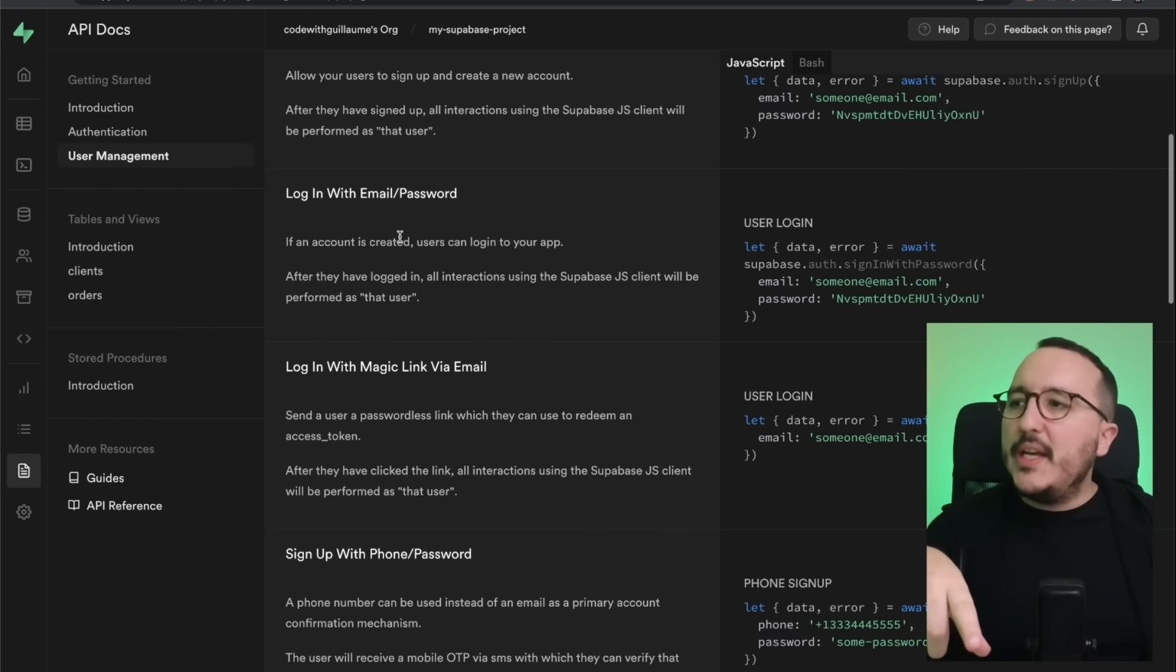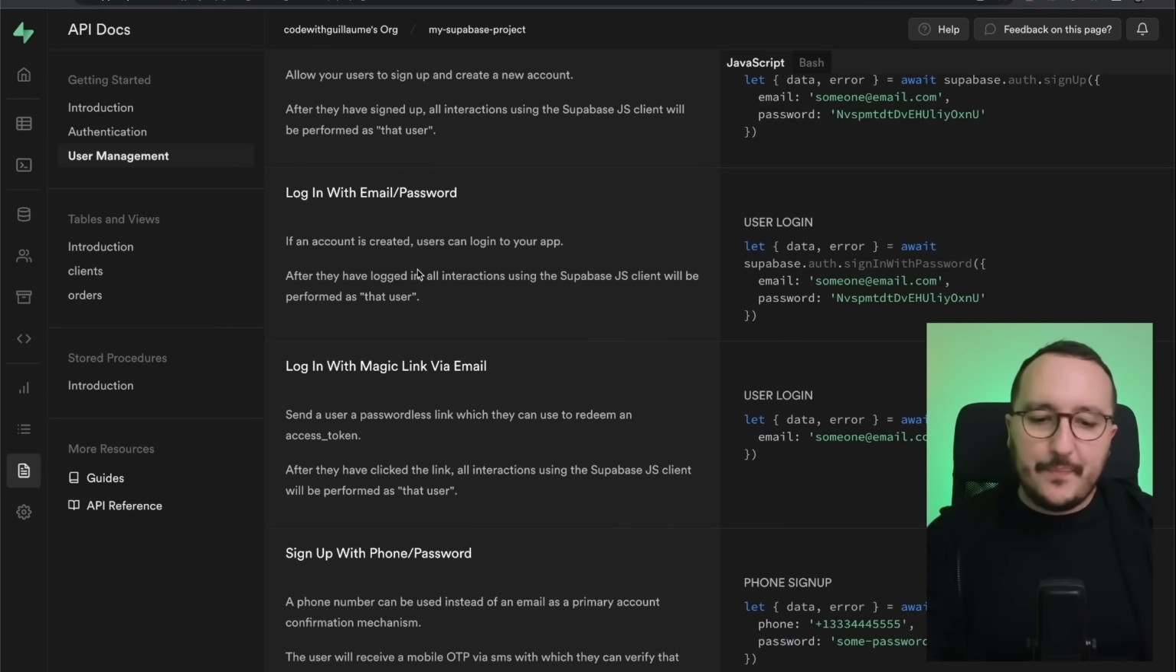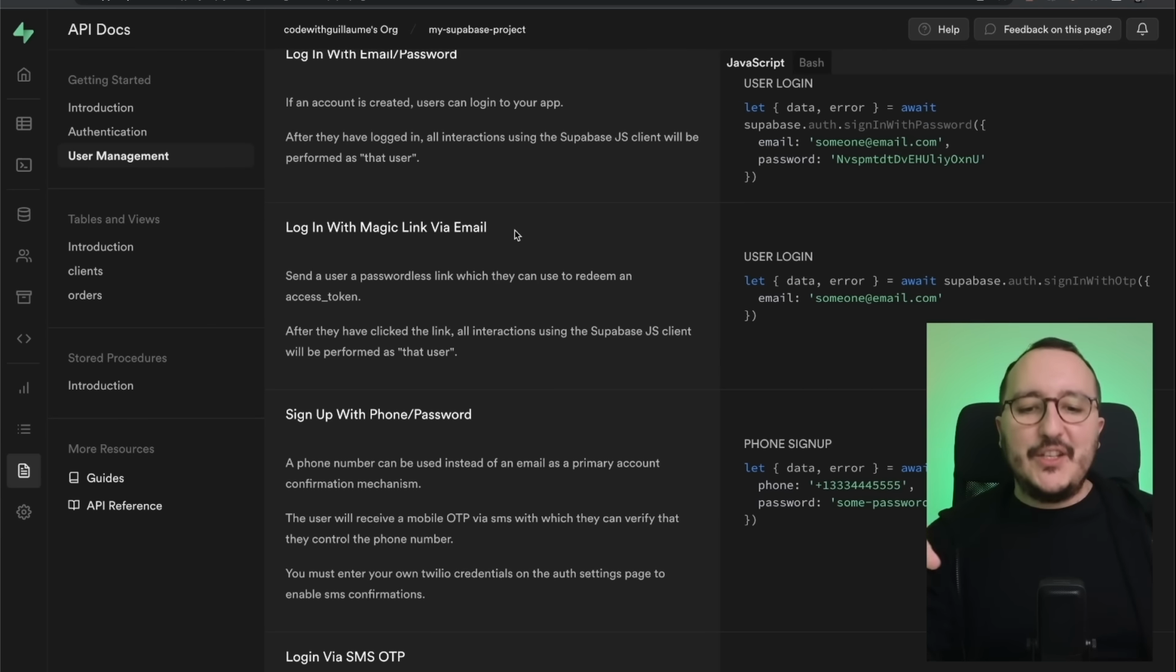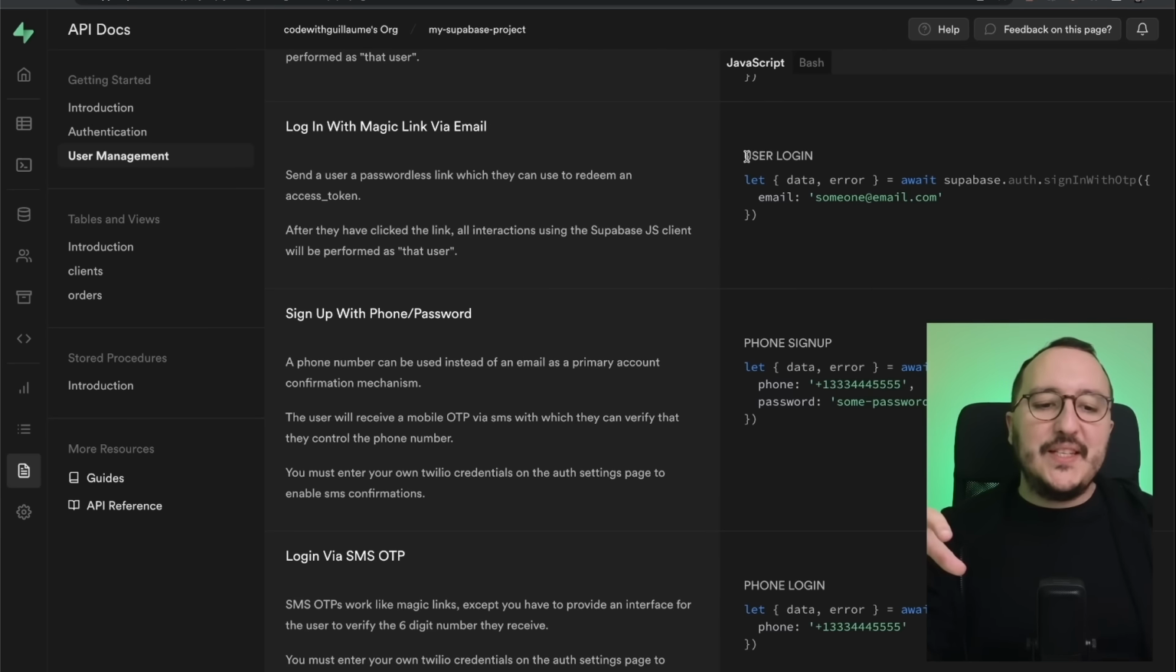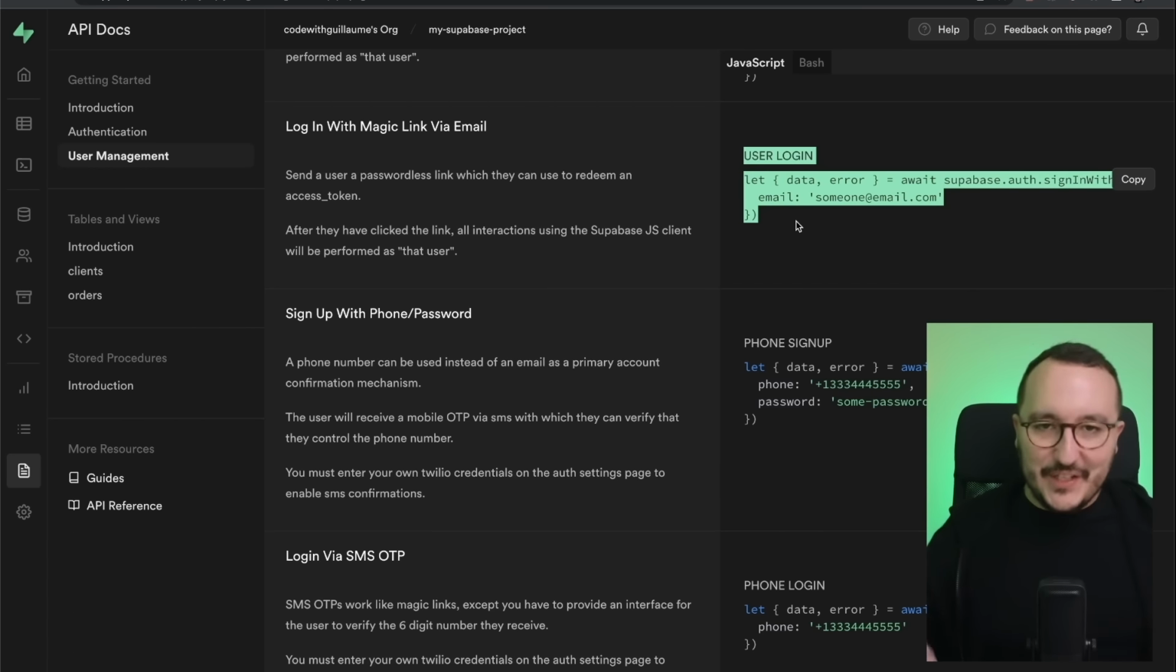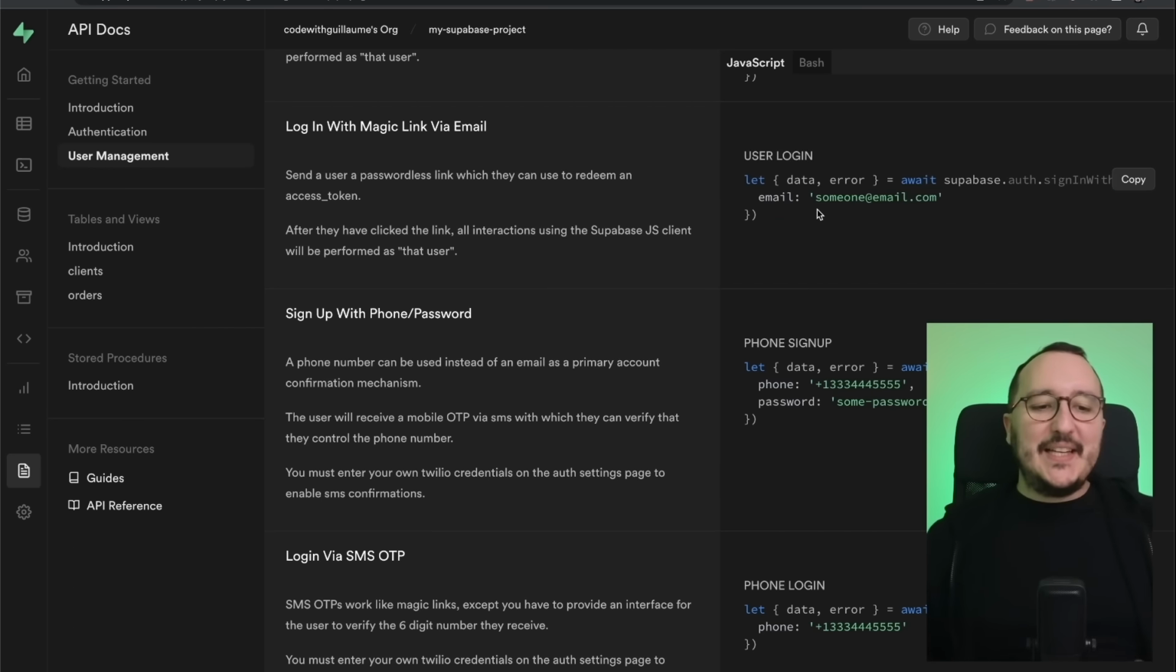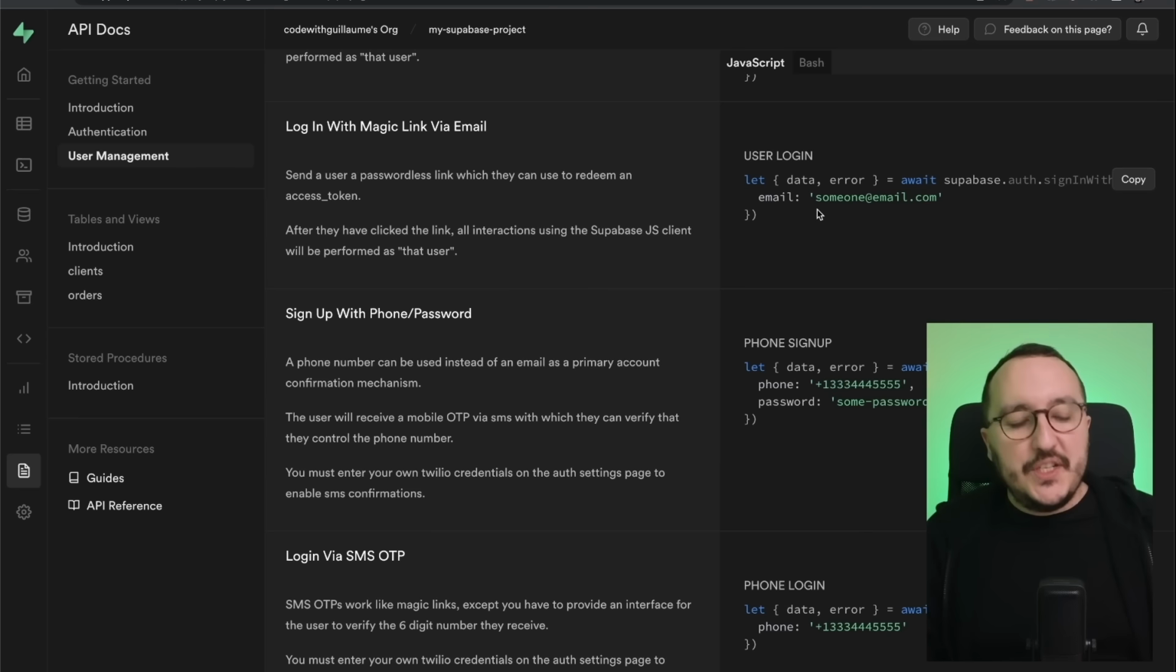We can log in with email and password. We can log in with magic link via email. This is really my favorite feature of Supabase: you don't need to worry about storing encrypted passwords or stuff like this, which is a very bad practice in my opinion. But what you can do here with Supabase is just to log in via email, and it's really easy.